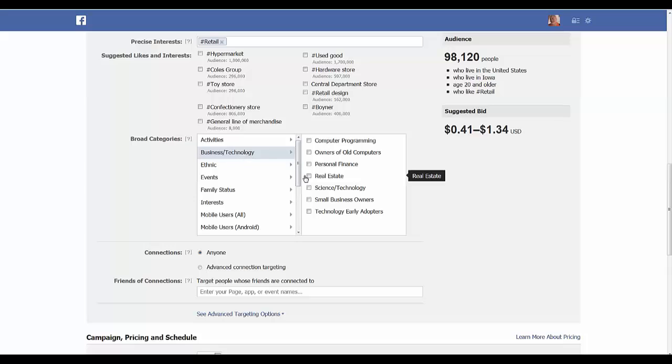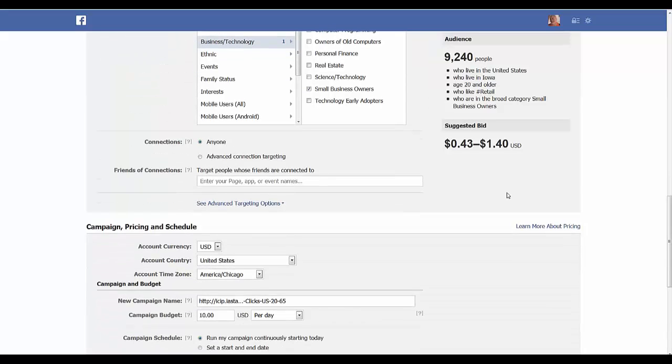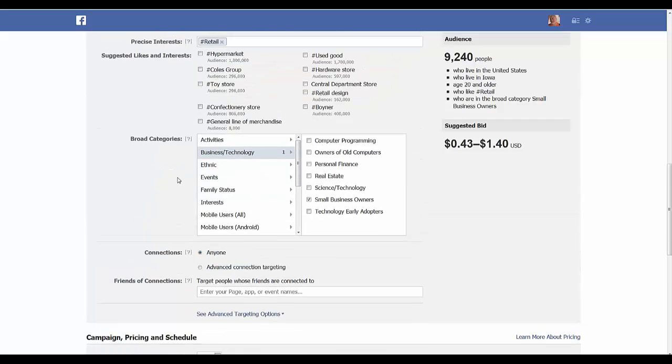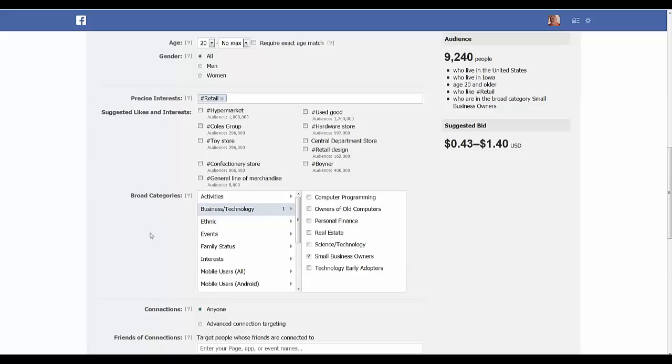Business and technology, I would be interested in small business owners. So here's another filter. Now I've narrowed it down to 9,240 people that are interested in retail and are small business owners. And so you can see what's happening here is I'm really targeting my audience even within Iowa. Friends of connections, I can target people and their friends. I can enter in pages and apps and event names if I want to go in that direction. But now I've narrowed it down as far as I care to go.